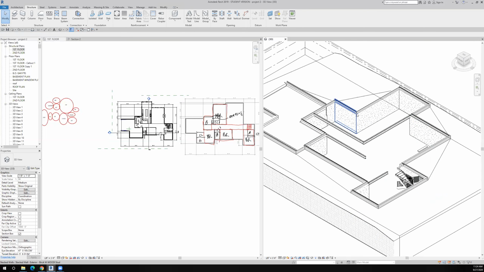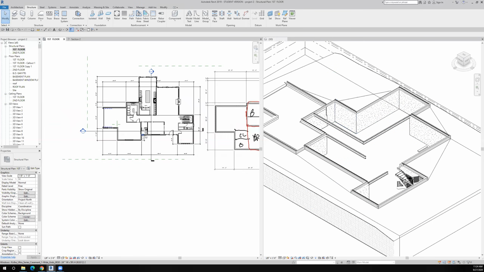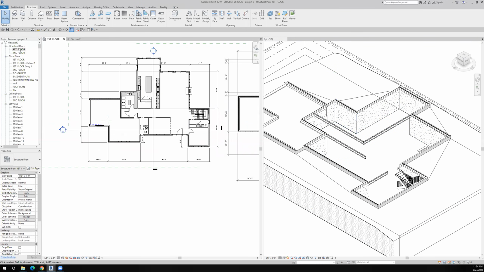So this floor framing, I'm trying to determine how I want to frame. If I'm going to frame here, then I should put a steel beam in there as well. I'm going to frame all the way across the same way I did on the first floor. The other thing we want to do now is change the view range of my first floor structural plan. So let's try that and see what happens.